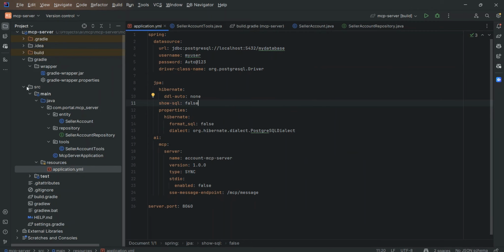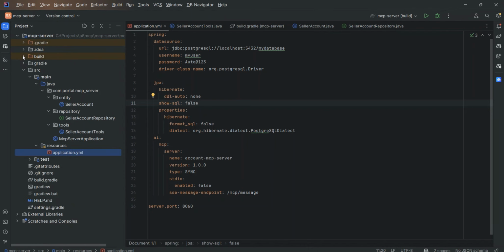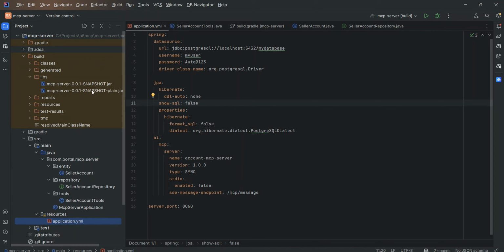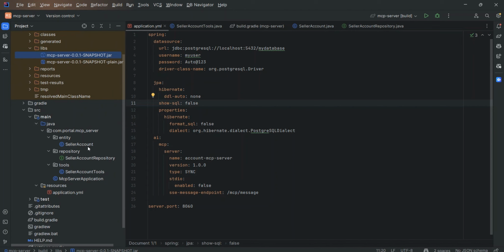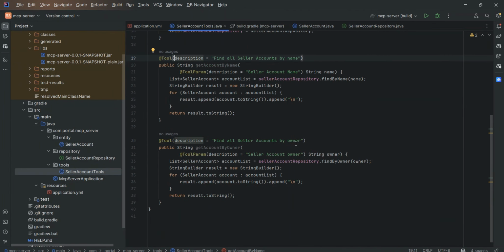So what you need to do is compile it and build the jar. Okay, so build the jar. If the jar location is this one, you can build the jar. So this is for the seller account: search seller account by name, and search seller account by name and by owner.